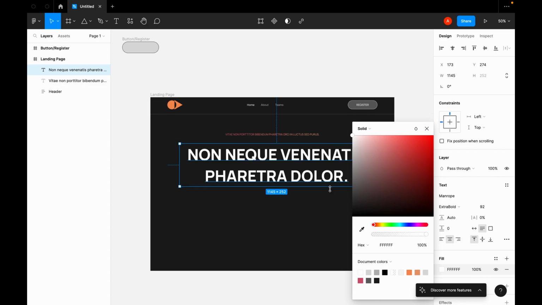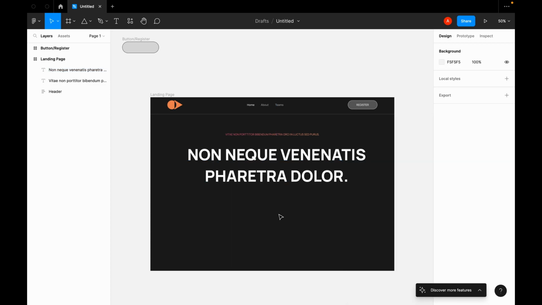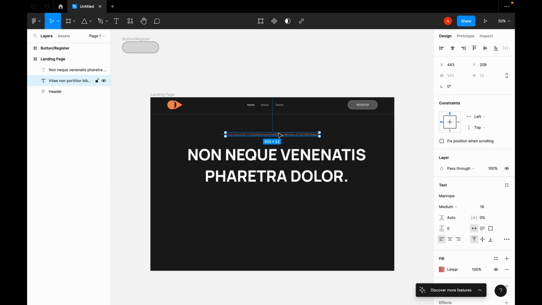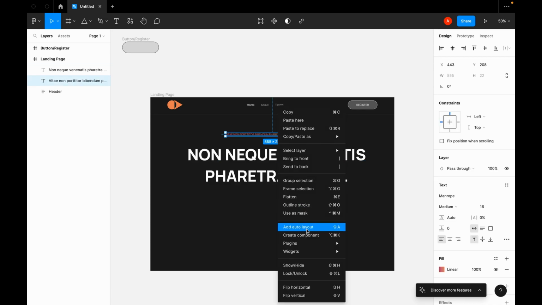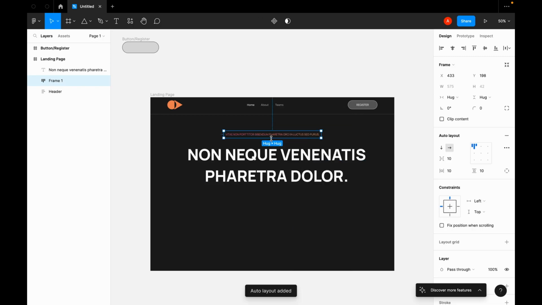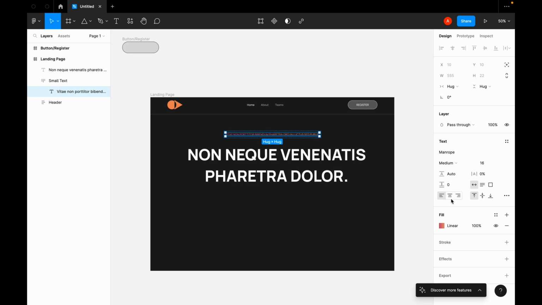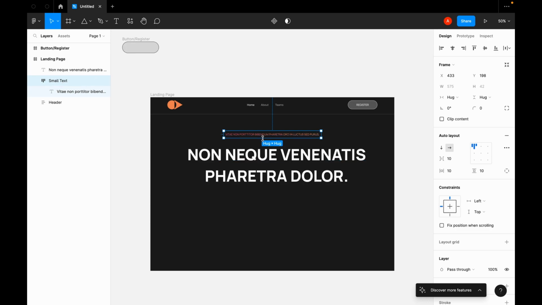Okay, so now we have this text. I'm also going to right click and add an auto layout to this text over here, and I'm going to call it small text. And inside the small text we have our text, and for now it's hugging the content, so the content is the small text over here. And we have this big text.